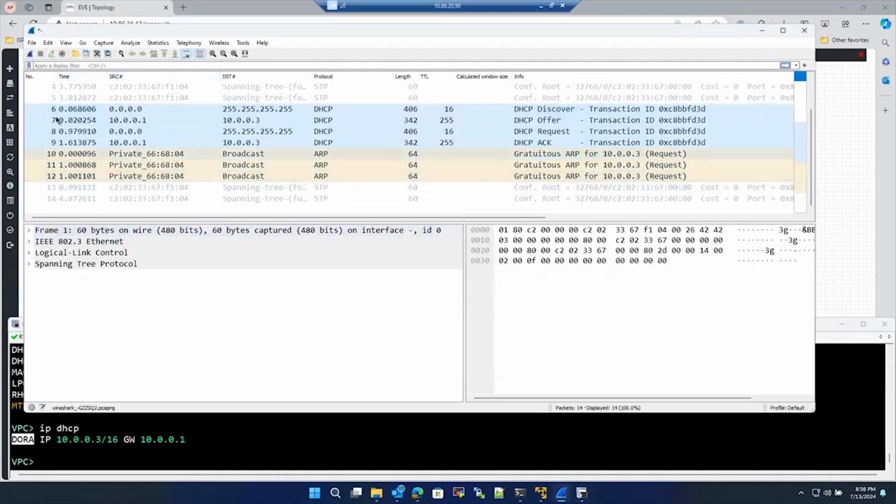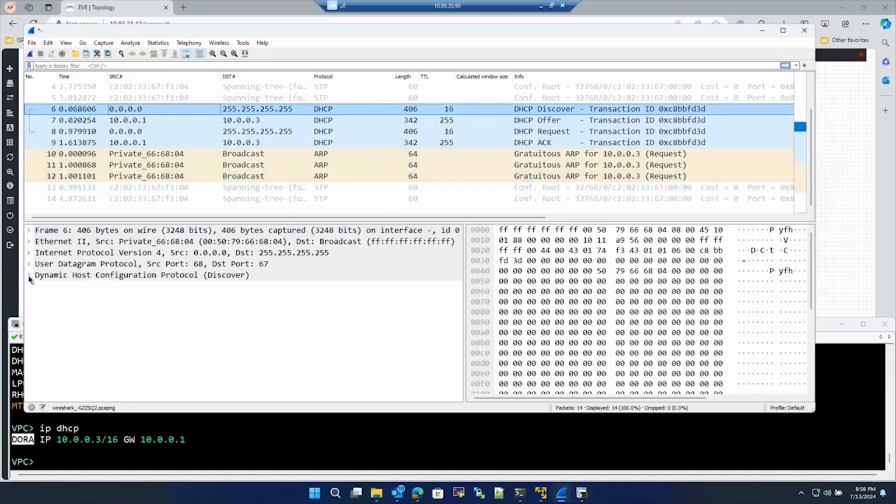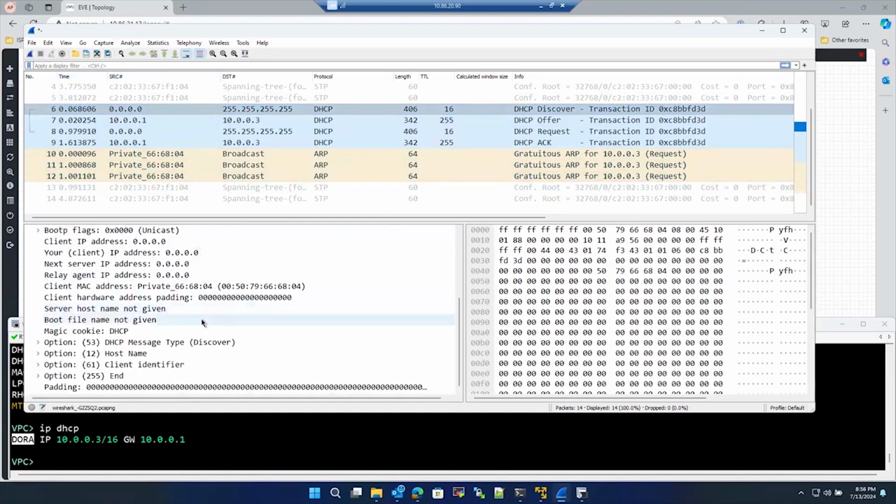So what happened here? If I open this discover, the Dynamic Host Configuration Protocol, my discover packet. Your client IP address is all 0. Let me take my pen quickly. If you look at this, client IP is all 0. And I don't know the IP helper address detail, not yet. We haven't found anything. You should see this discover packet, and also you can see your host name.